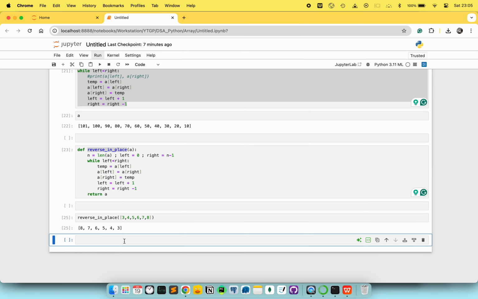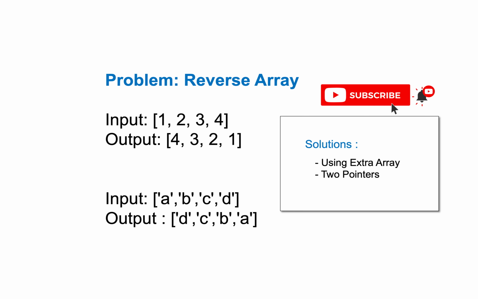So that's it. We have seen the naive method using an extra array, and the optimized method using two pointers.